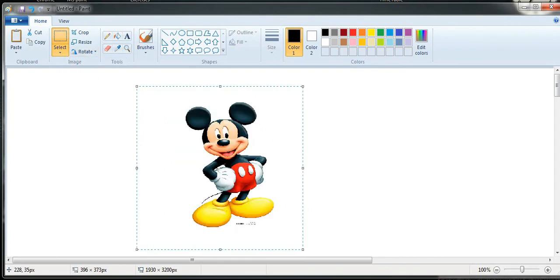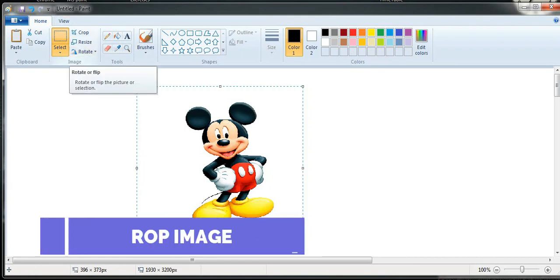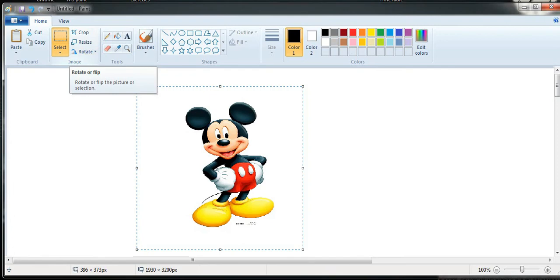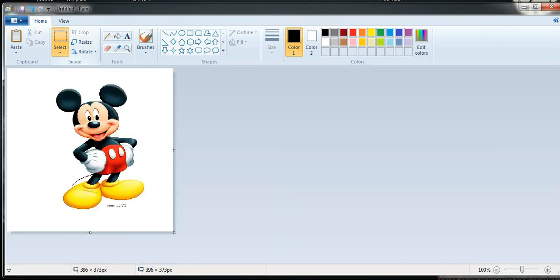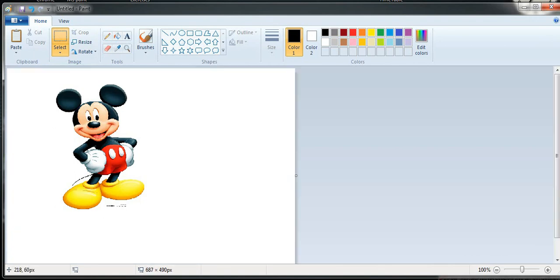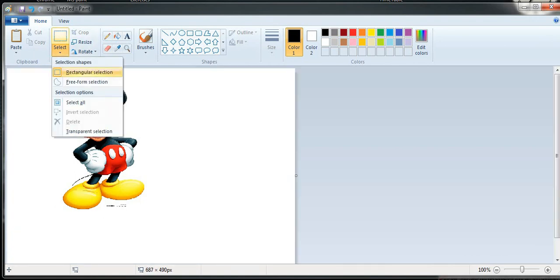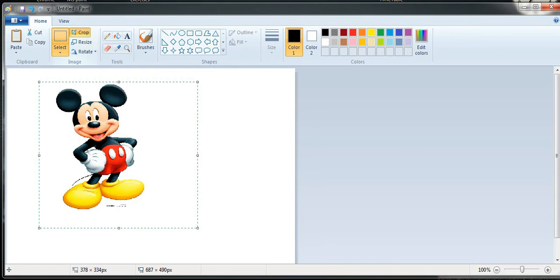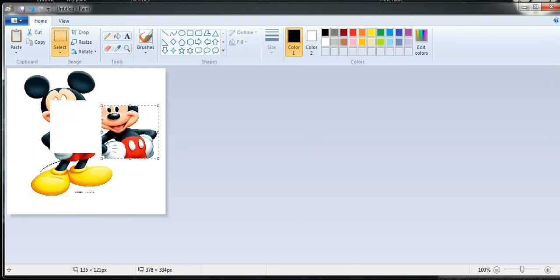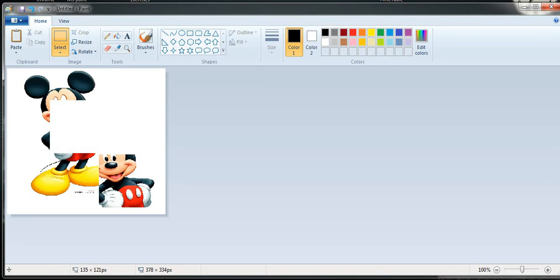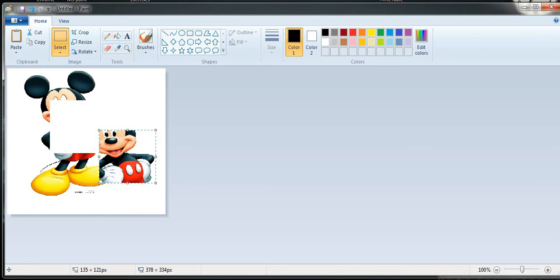Next feature is crop image. The crop feature of Paint enables us to see only the part of the image we have selected. After cropping, only the selected part of the image is visible. Suppose that we have selected that image. We will click on that crop option, and we can see that the selected part of that image is separate from our original image.